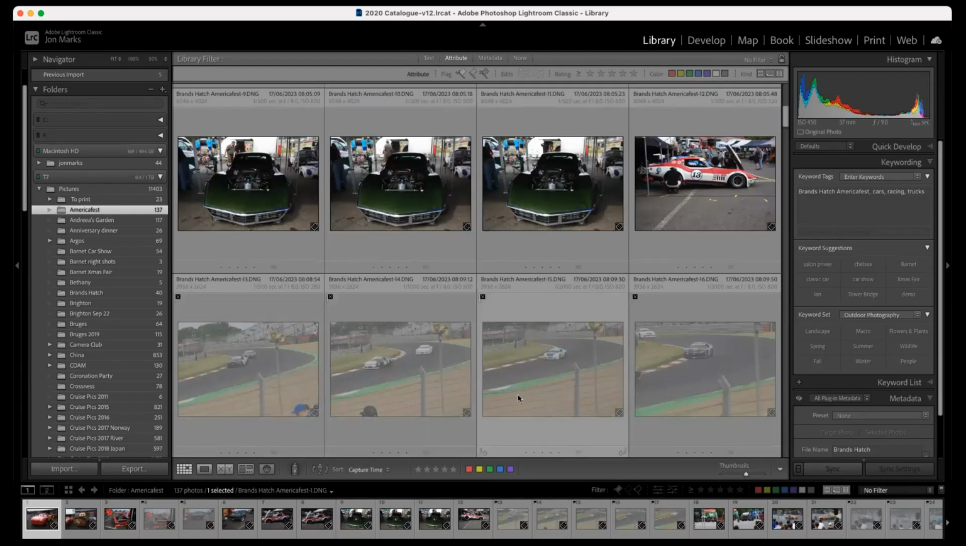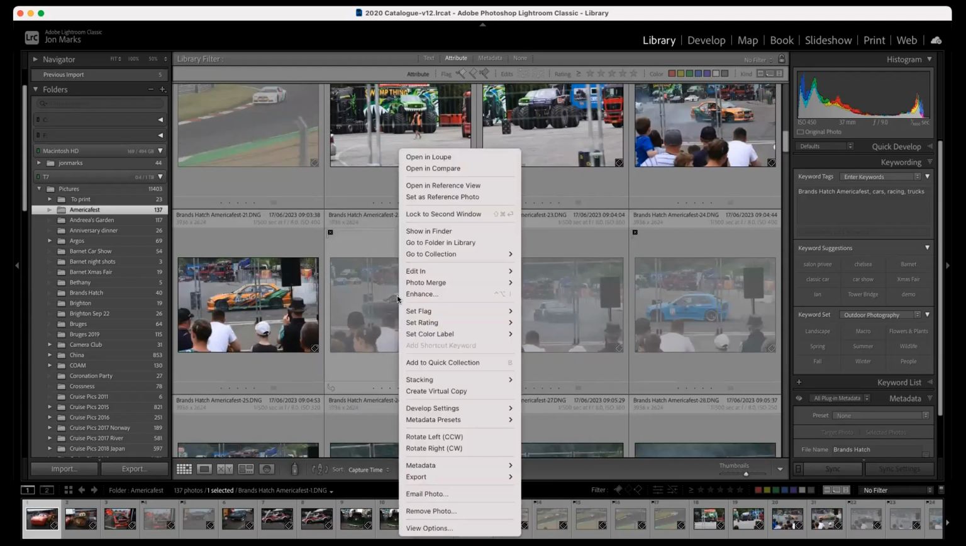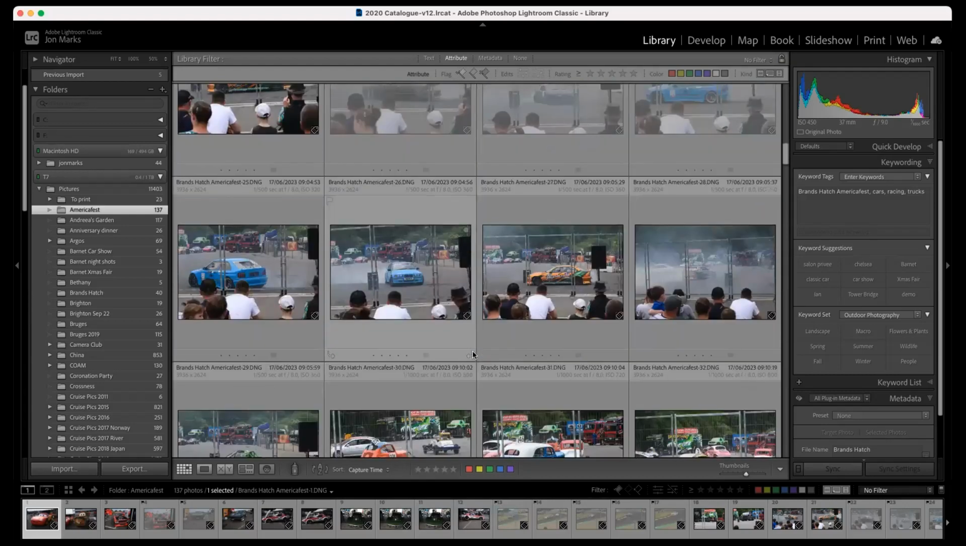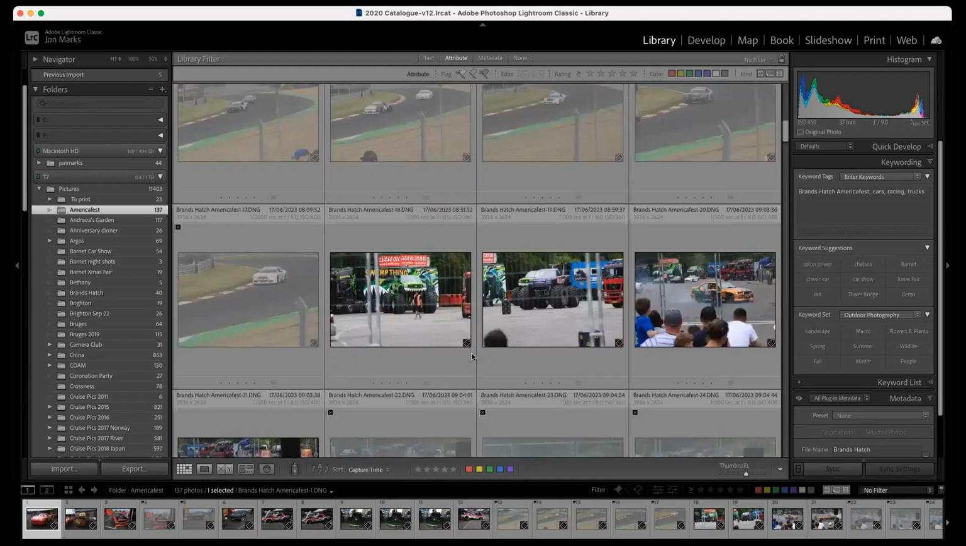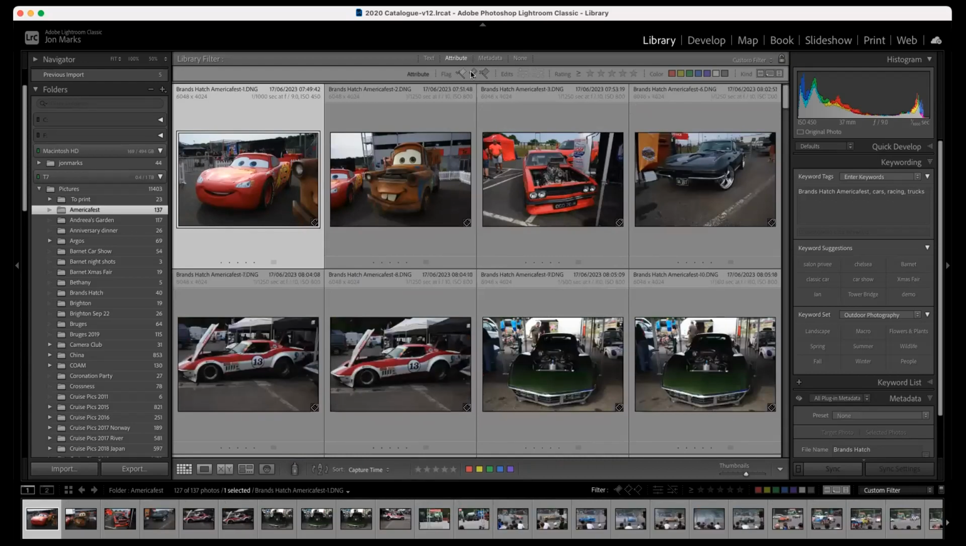If you actually decide you don't want a picture forever, with this one I can say, remove the photo. And it gives me the choice: do I want to remove it from Lightroom, or do I actually want to delete the whole thing from the disk? So again, it's a good way of controlling your contents on there. Once I've got rid of the ones I don't like, so we'll assume I've finished that, show me all the ones with no flag.